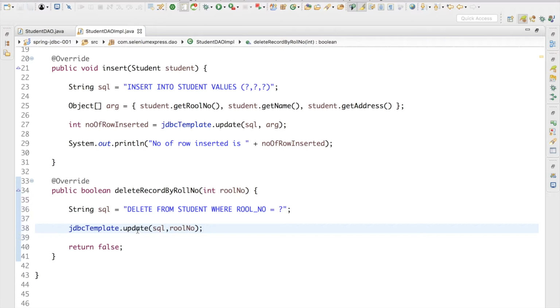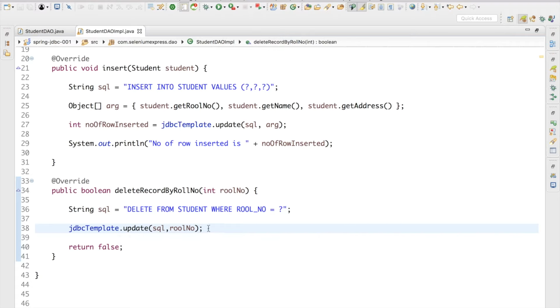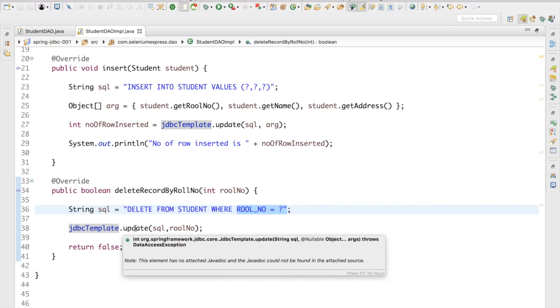And this update method is going to return me an int. So if the update happens well, this is going to give me 1, because one record will be modified, isn't it? So this particular query, delete from student where roll number is equal to some particular roll number, will basically delete one record, isn't it? Because we'll have only one record for that roll number. So this is basically going to return me 1 if the update is successful.